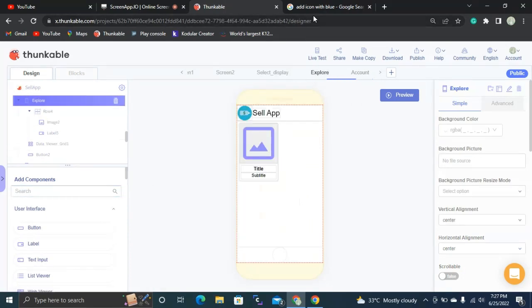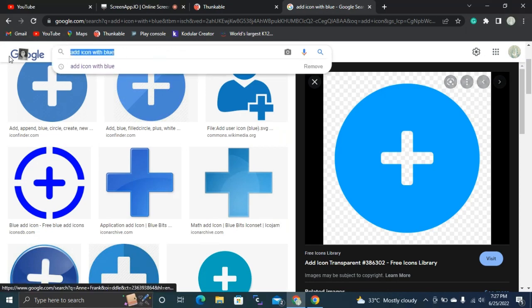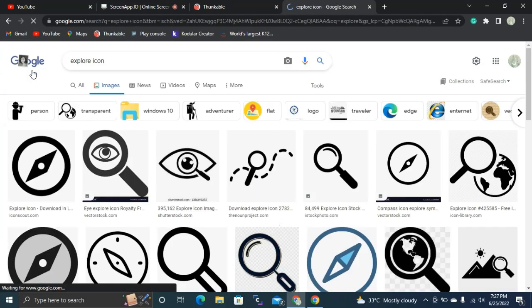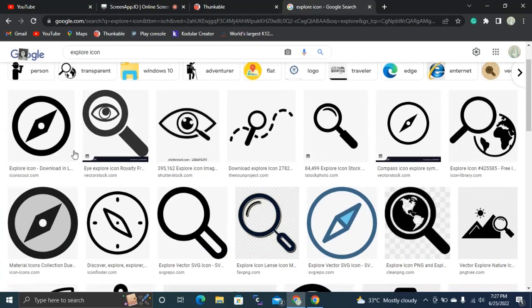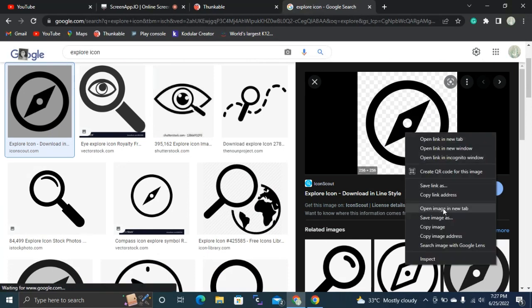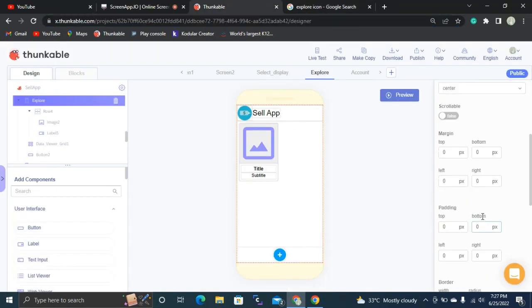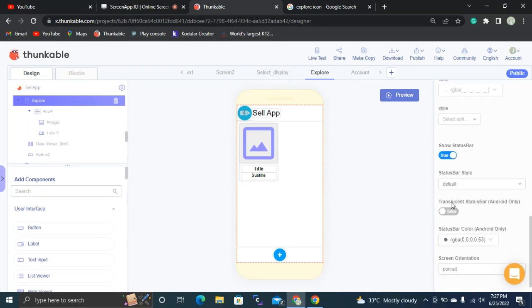So now let's go to the Google and search for an explore icon. If we are going to keep an icon for our explore screen, so explore icon. So here I can see so many icons like this, right? So that I can copy this image address, go to the Thunkable and go to the explore screen and go to the bottom. So now you can be able to see that feature, I think.